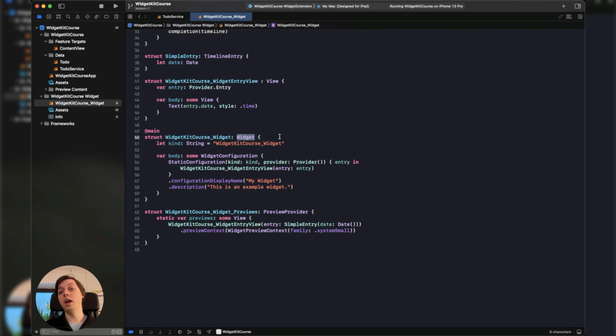So of course this is not an app, this is a widget, and it also has a body. The body has the generic type of, or the opaque type of widget configuration. There are basically 2 different types of widget configurations. The first one is a static configuration, which we are using, and most widgets actually use a static configuration. And there is also an intent configuration, which you can use if you want to let the user edit the widget directly on the home screen. Not important for this series, but just so you know, there's 2 different types of configurations.